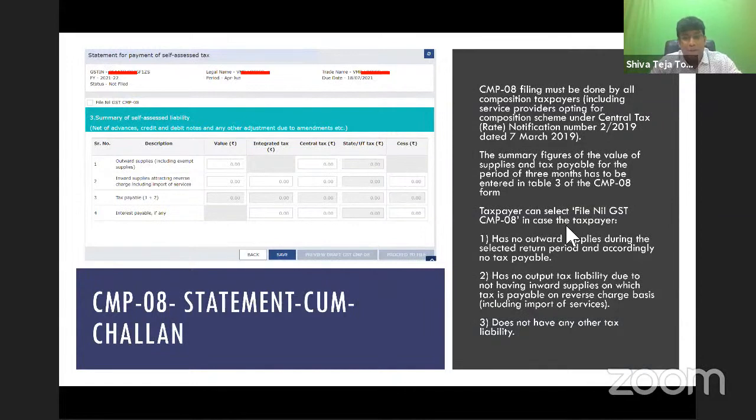Taxpayer can select to file nil CMP 08 in case the taxpayer has no outward supply during the selected return period and accordingly no tax payable, or has no output tax liability due to not having inward supplies on which tax is payable on RCM. Finally, does not have any other liability. There is no liability, file nil return. There's some liability, show the outward supplies, pay the tax.